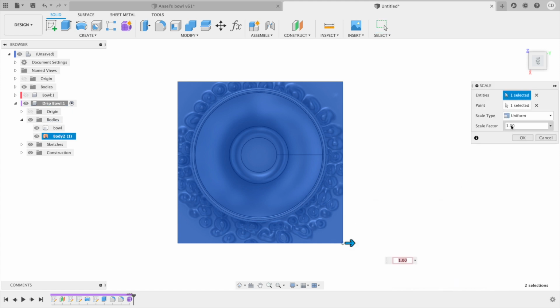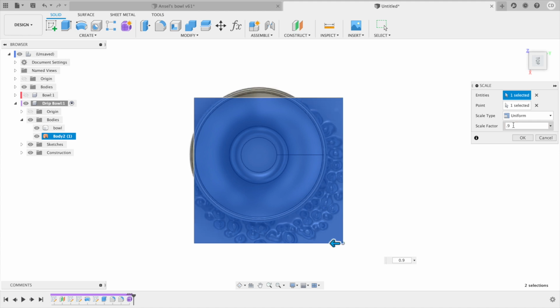So some notes on scale. Don't try and drag the blue arrow. It's just drastically too slow. Instead, go and type in a scale factor.